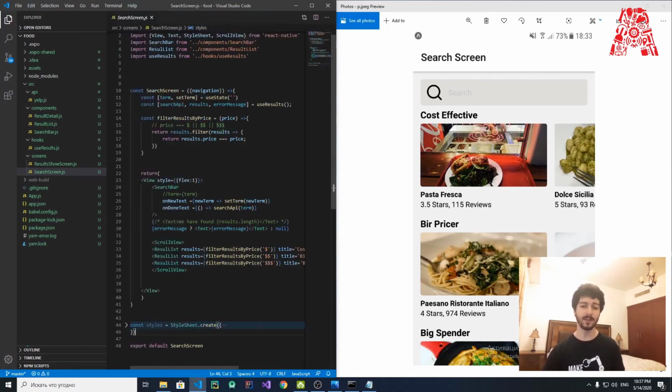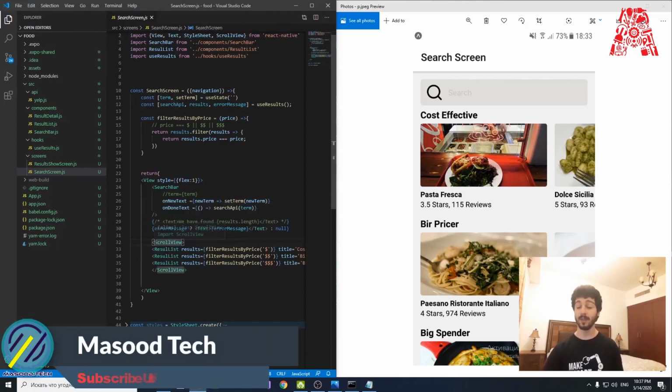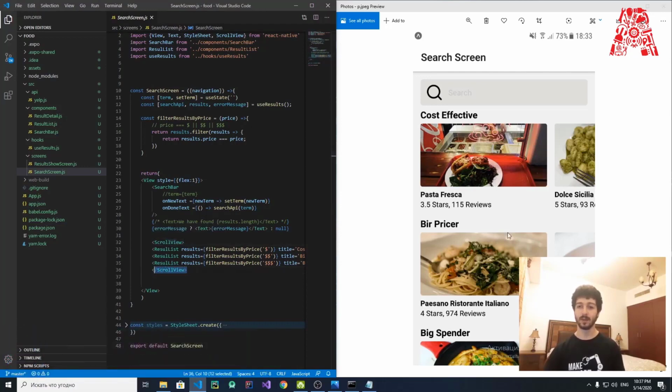Okay, so how do we get this? One thing I would like to mention is that we have a scroll view here. What does scroll view mean? As you saw, we were able to scroll down and up. If we want to see what's in the big spender section, the screen is not able to cover it, but we can scroll down and see. Hence, to do that, we take all these result lists and put them under the scroll view section.